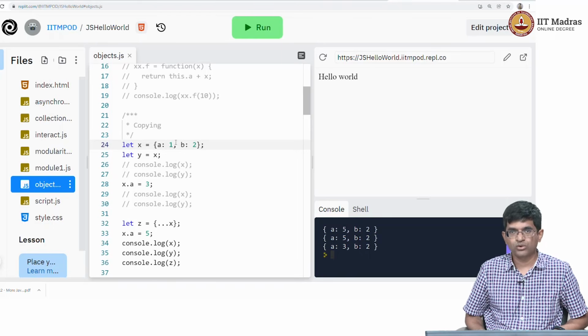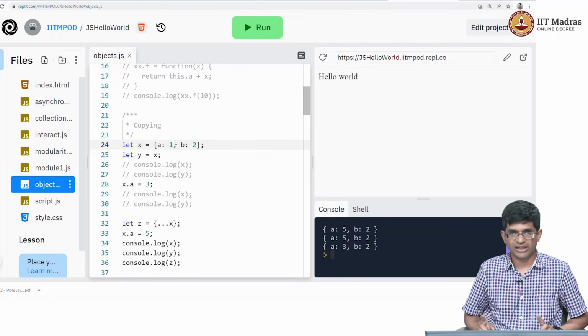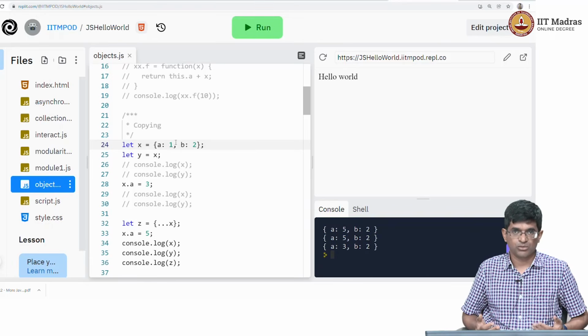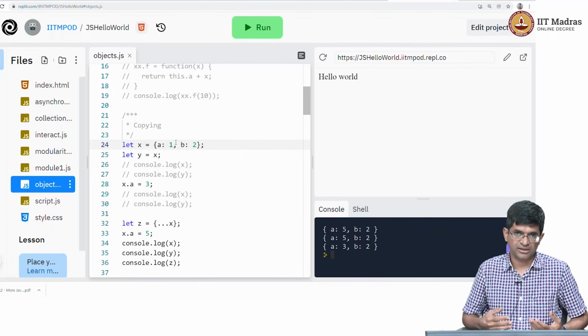So when you want to copy an object, you need to be careful how you are doing it. This is not the end of the story. There is some notion of shallow copying and deep copying, which is that if there are further objects inside the object itself, it's not going to go deep and copy each one of them individually. So that's something that you do need to keep in mind whenever you want to make a copy.